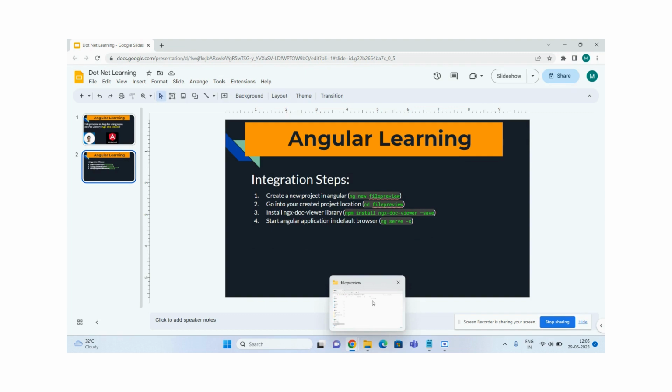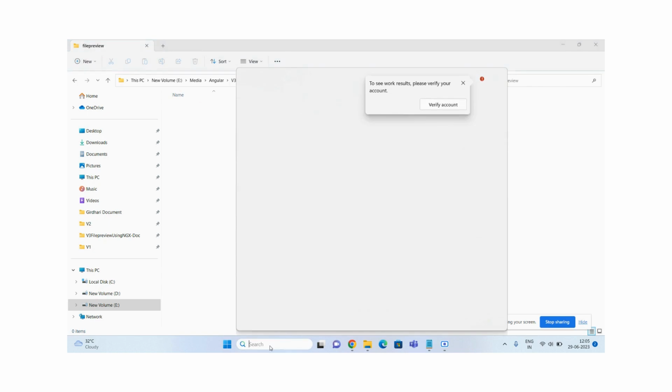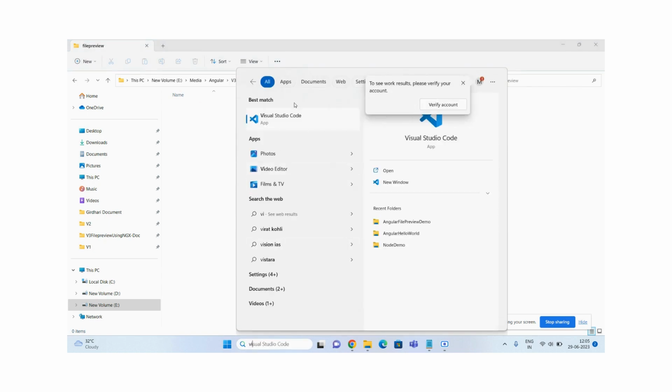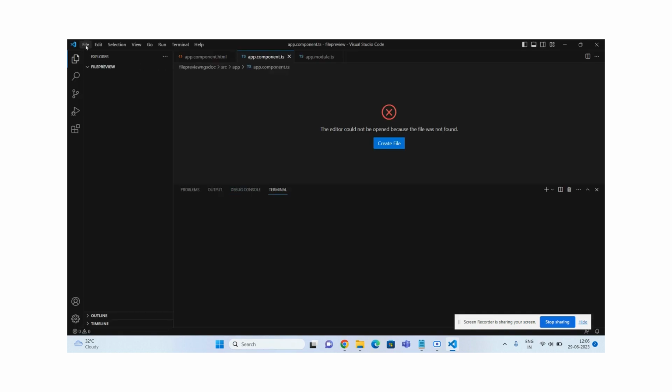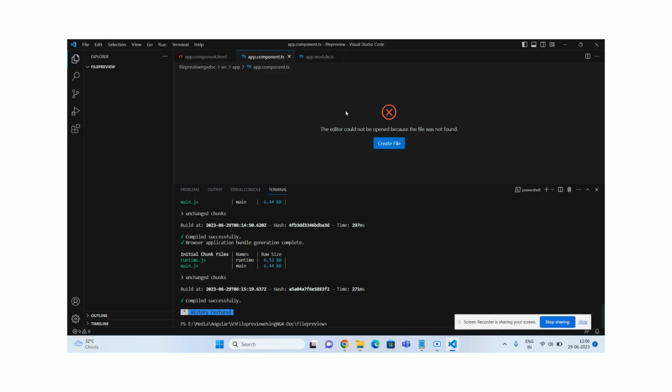Okay, so I already have created a project folder called file preview. Here is nothing currently, so I will show you everything from the scratch. That's why I will open my Visual Studio Code here. Inside Visual Studio Code, I will select that particular folder. Okay, this was the folder that I have created. Now this file preview folder is selected.